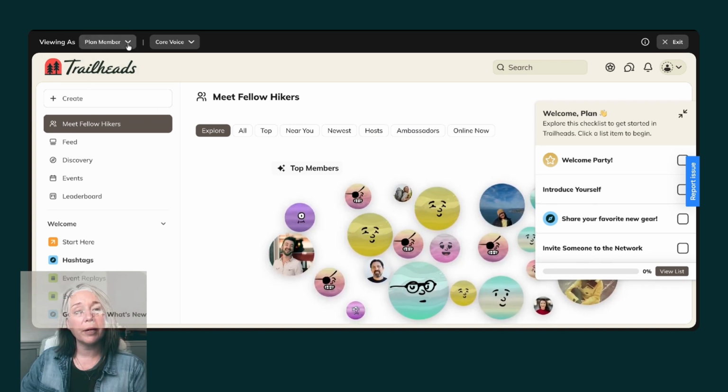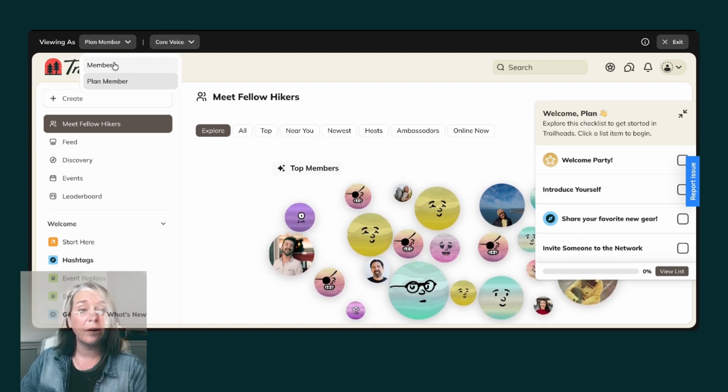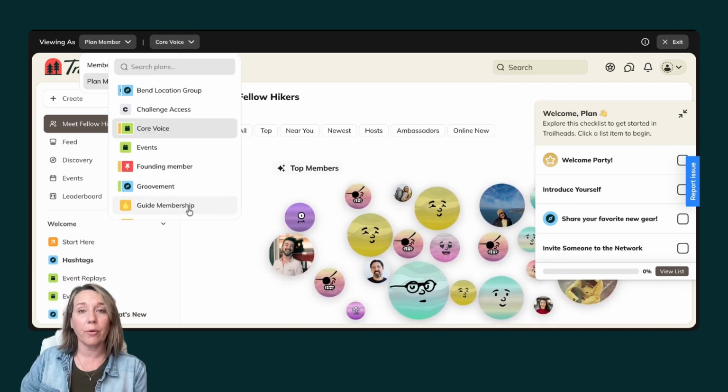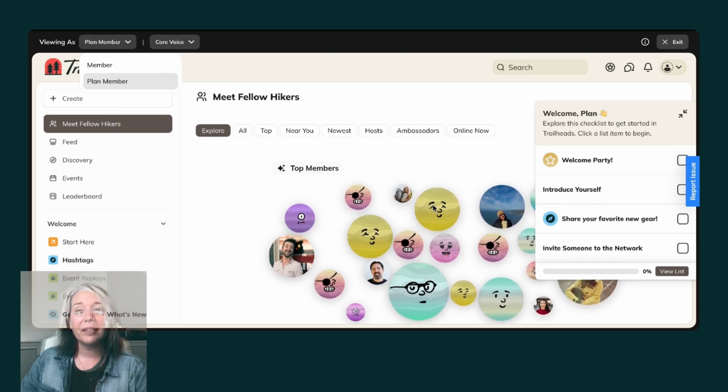So you can see at the top here, I am viewing as a plan member that is part of this plan. I can switch to view as a specific member if I would like to from here, or I can view as a different plan. So if I wanted to check out guide membership and see what a hypothetical plan member has access to there, I could do that. Dropping into this experience gives you lots of options to view your network as either hypothetical members of a plan or specific members as well. And then if you click exit, it will take you out of that simulation.